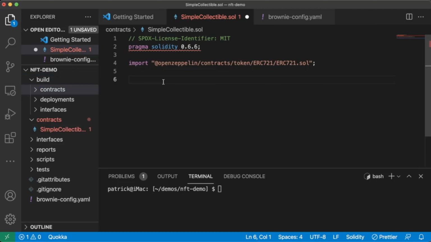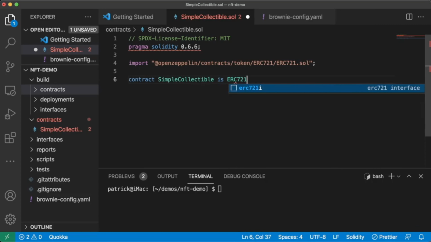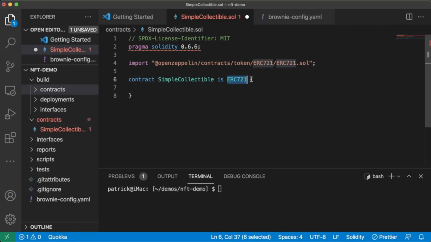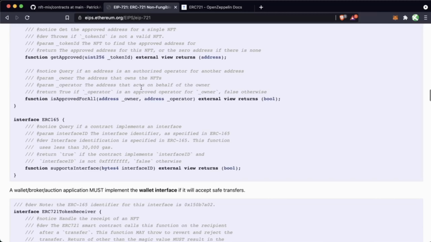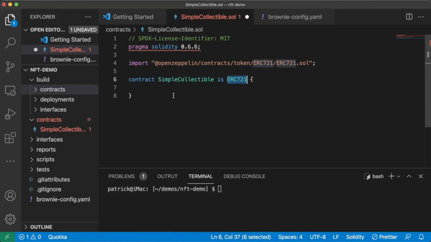Similarly to our ERC-20 that we did with OpenZeppelin, we're going to do the same startup here. So we'll say contract SimpleCollectible is ERC721. This is how we inherit all of the functions in the ERC-721 token standard here.